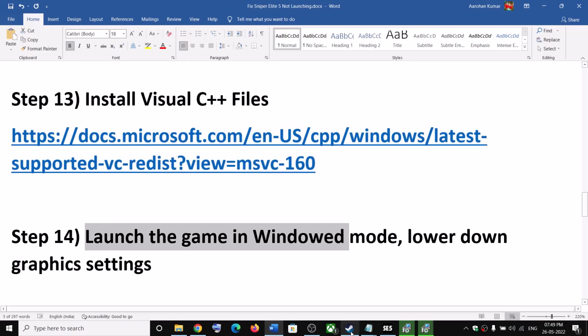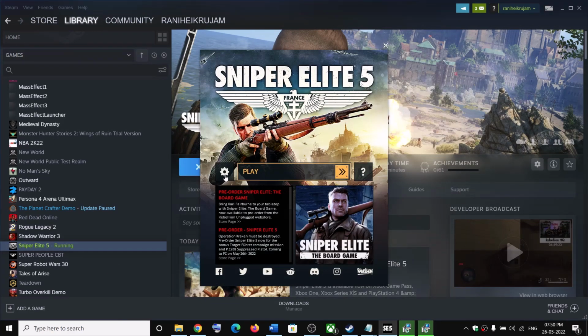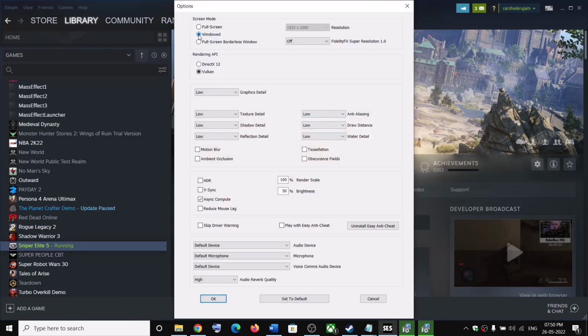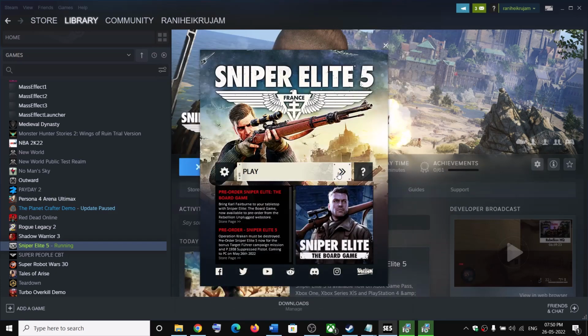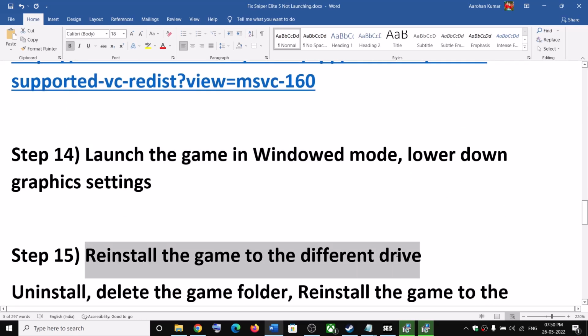So go to Steam, click on the game and then go to settings, select window from here and then you can select Vulkan. If the graphic detail is set to ultra, you can select high, medium, or you can even try low and then uncheck motion blur, uncheck HDR, uncheck VSync and then click on OK and then click on play.